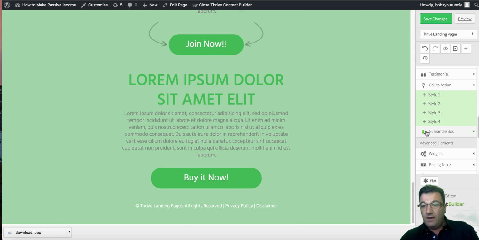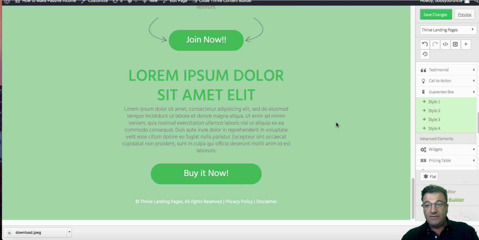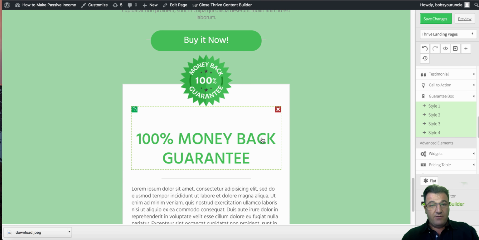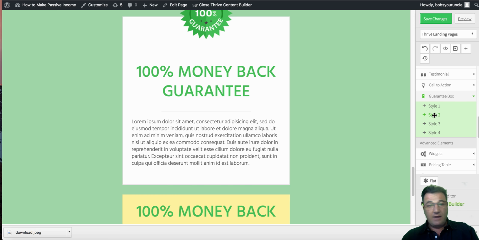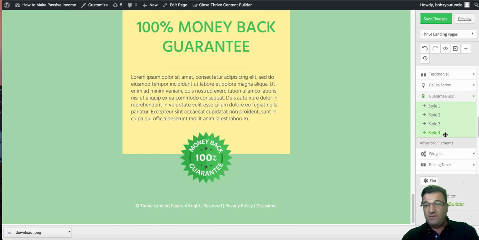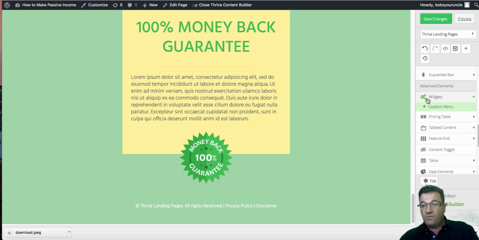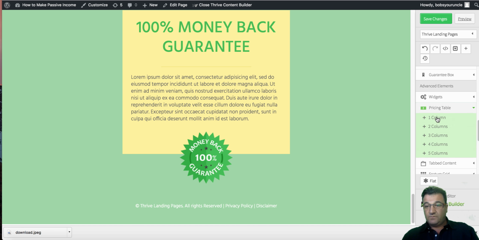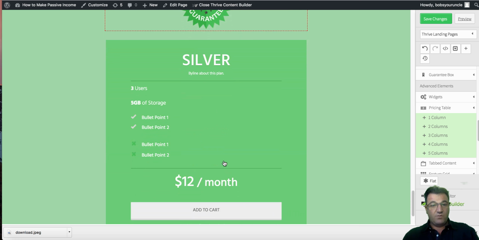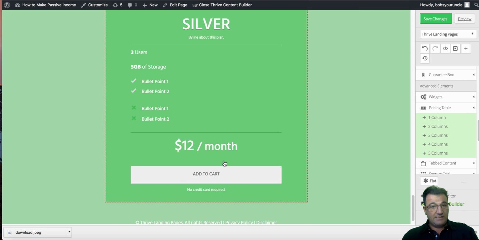There you go. And then if you've got a guarantee, you can put a little guarantee over there, 100% money back guarantee. So everything very, very neat and tidy. Okay, and then you've got different widgets. So if you want a pricing table, you've got a pricing table there.